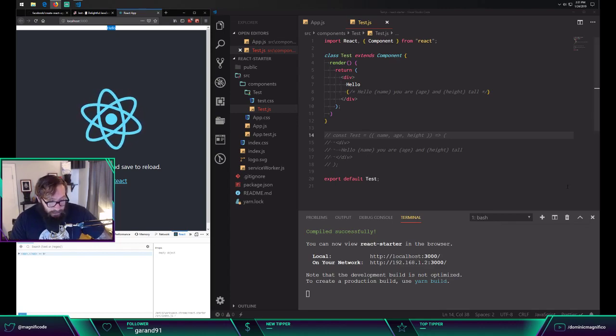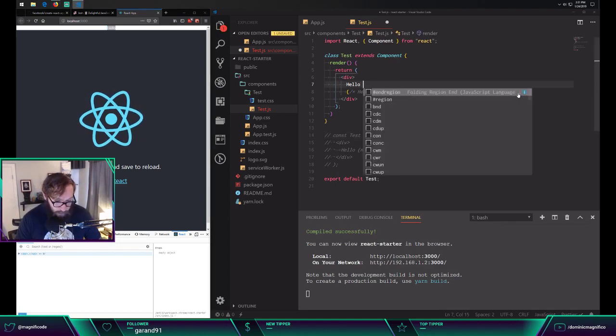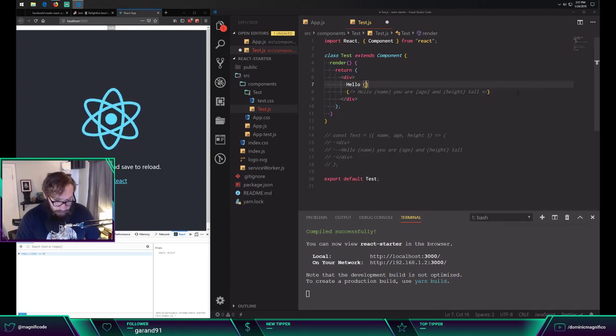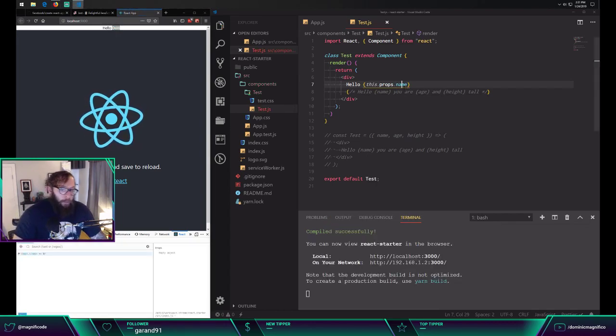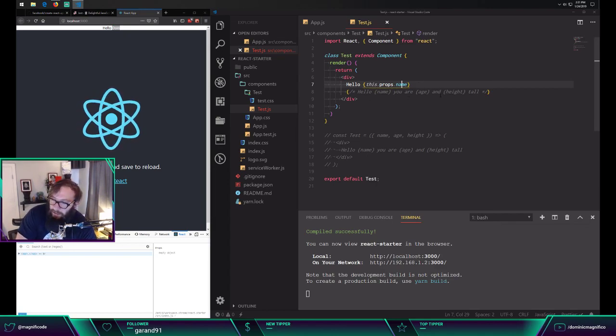You do still have access to those props. So in a different way, to get at them, you just have to do this.props.name. Hello, Dom. This within React is a little bit weird.